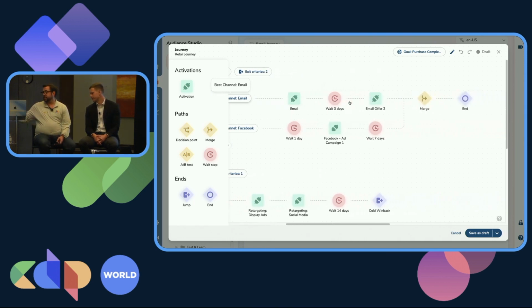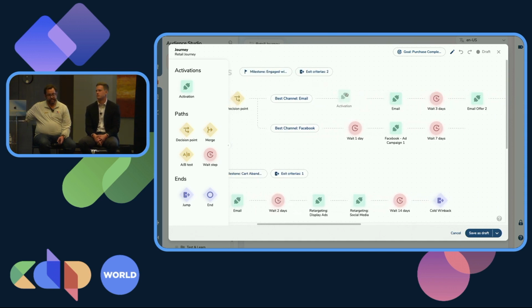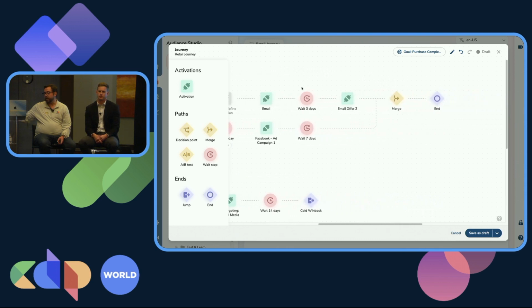So you'll see as I continue to scroll over to here, the ability to add in the exact same interface that you have for activations inside Treasure Data is literally as easy as dragging and dropping. So you'll see already within this best channel is email. I have an email campaign and then I've added a wait period. This just means that I'm going to take a brief pause.